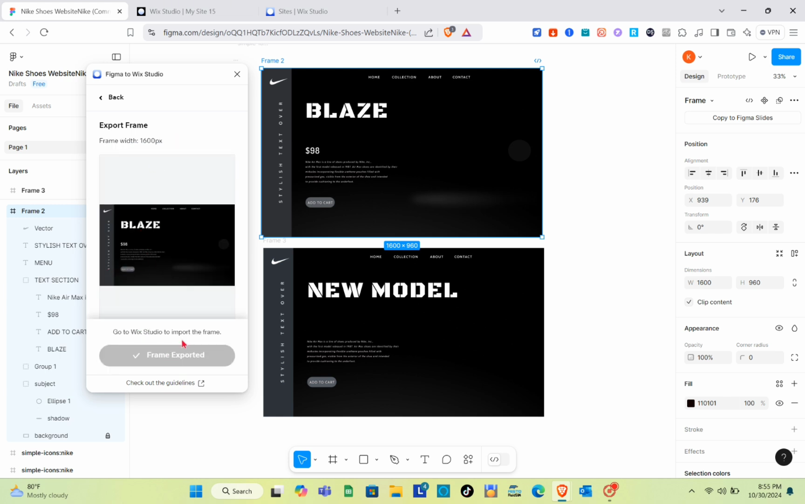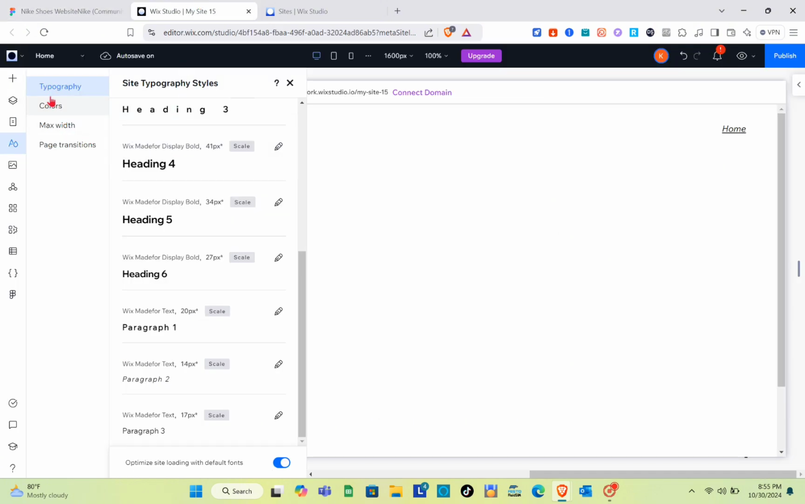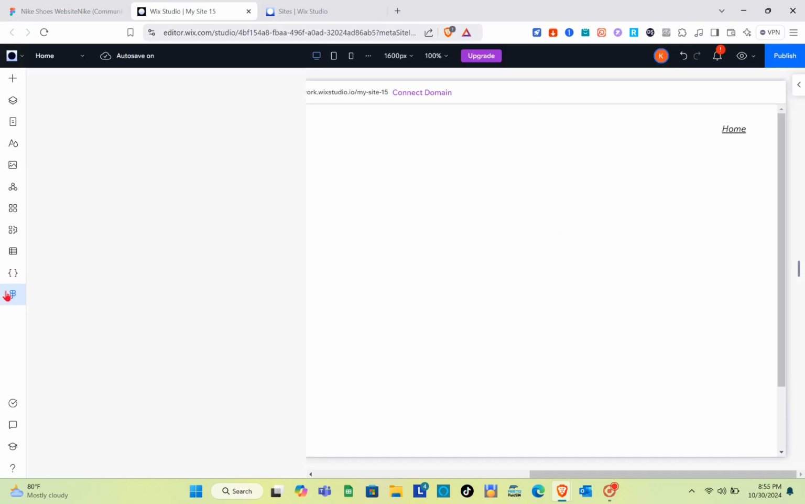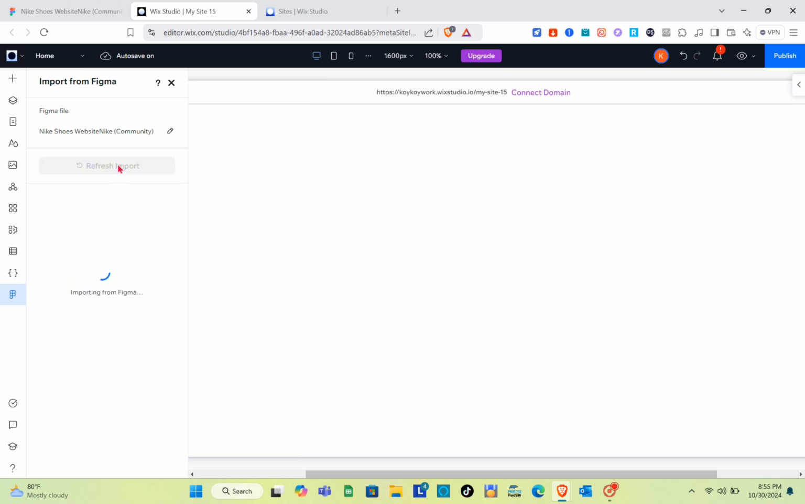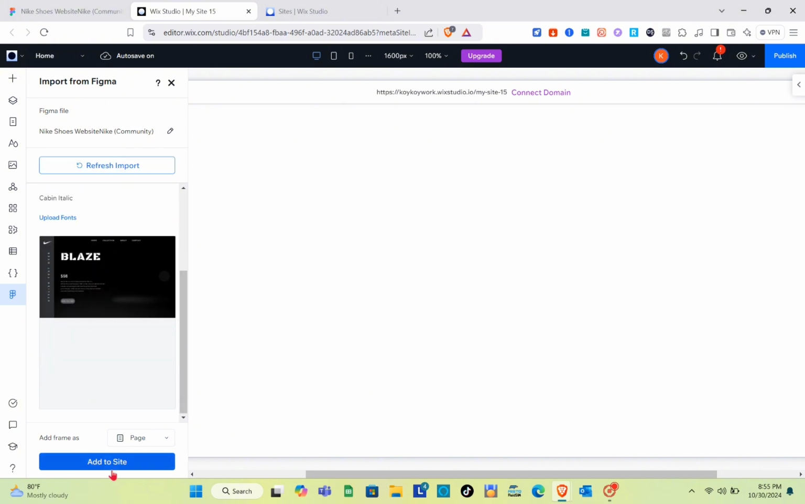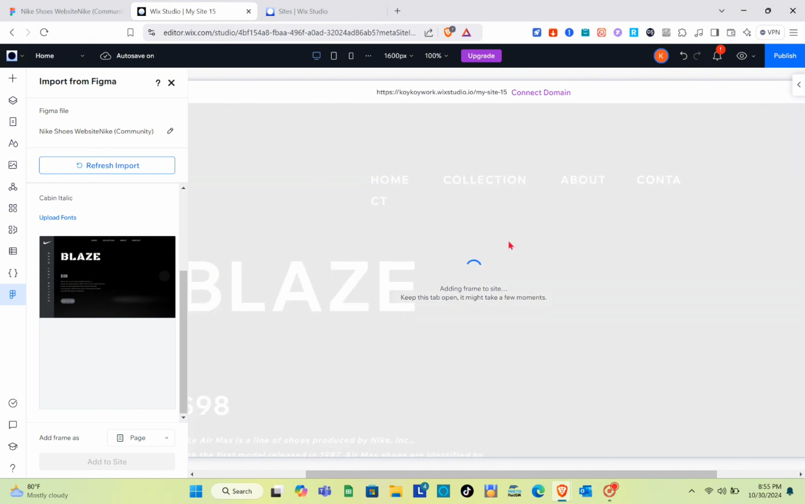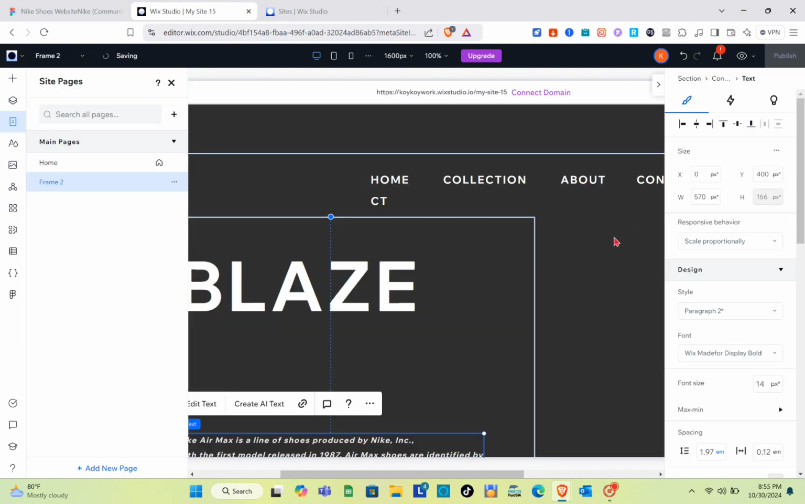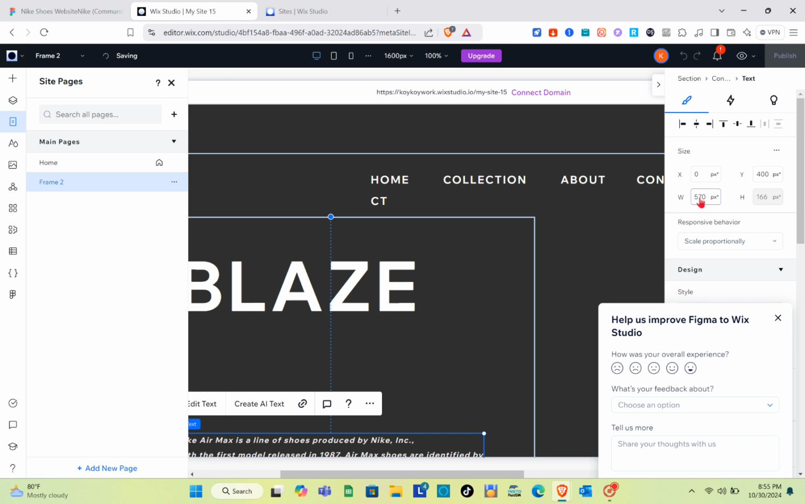Okay, so next thing is to click on the export frame option and then go back to Wix Studio. So right here, just click on the Figma icon, so this one right here, and then click on refresh import. And once you've done that, you'd be able to see here now the frames or the design that we have exported from Figma. Okay, so just wait for a couple of seconds after that, and you'd be able to see here now the designs that you have imported.